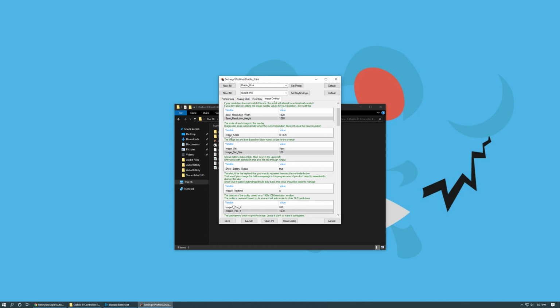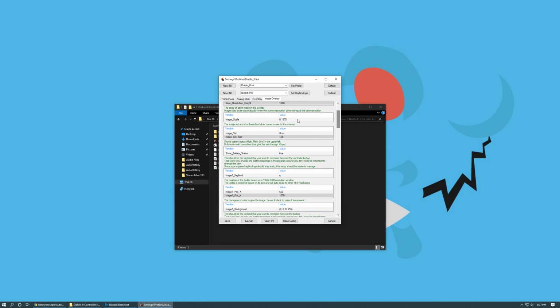Next we have the image scale. This is the actual scale of the icons themselves. Since I'm using very large icons, I need them to be a lot smaller. As you can see, only about 20% of their actual size. So that's what I've set for the scale.